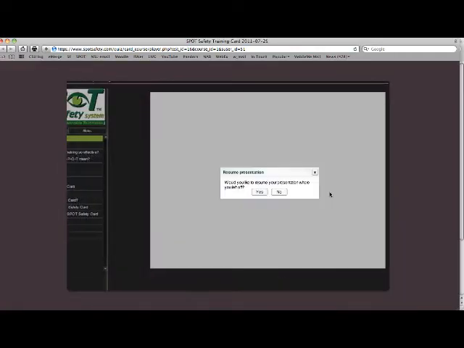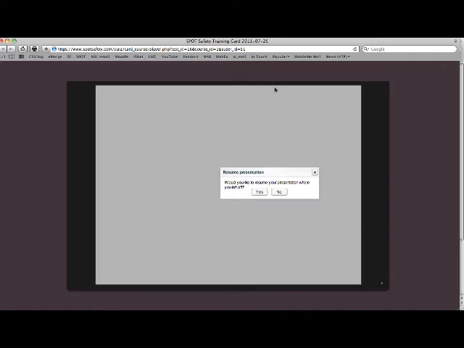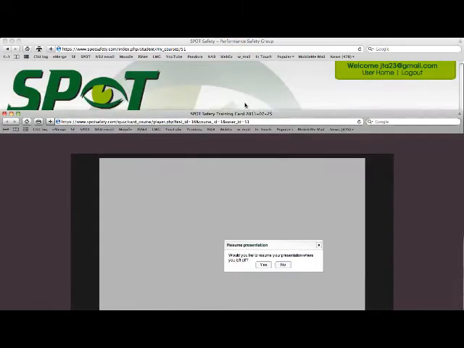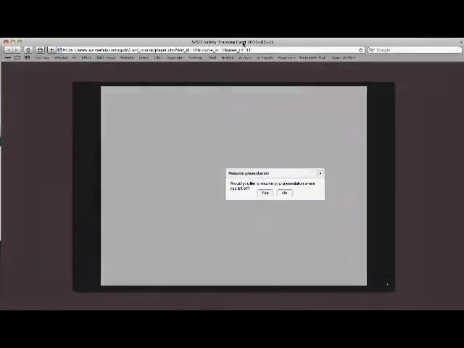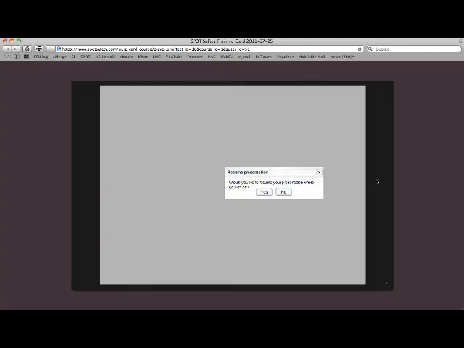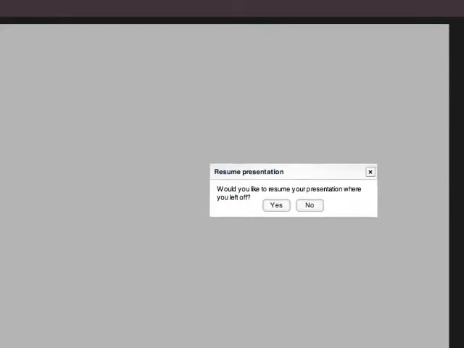The course player will open up in a separate window on your computer. See here, it's a separate window from the original window that's already opened behind it. This message may come up asking you if you want to continue the course where you left off last. Clicking No will start the course from the beginning.